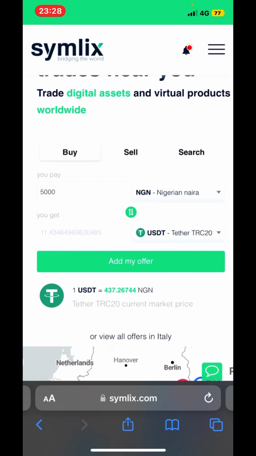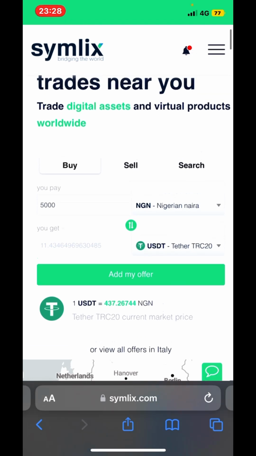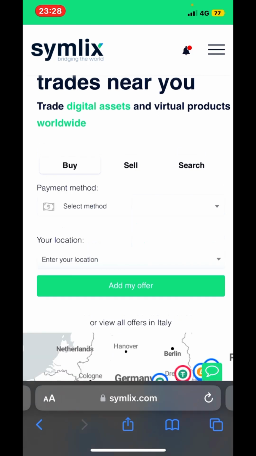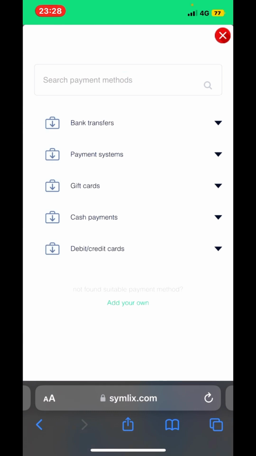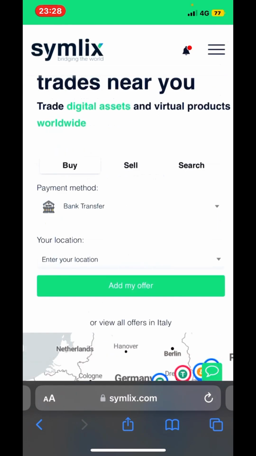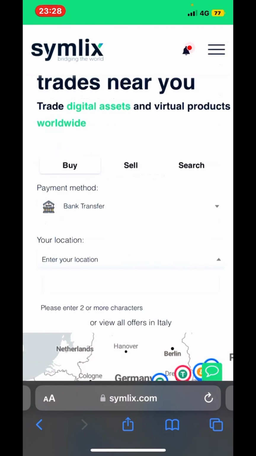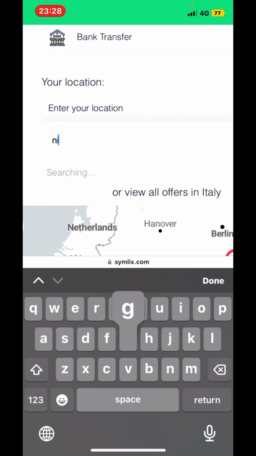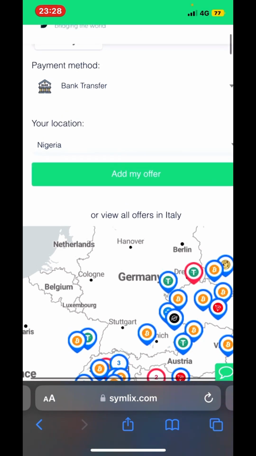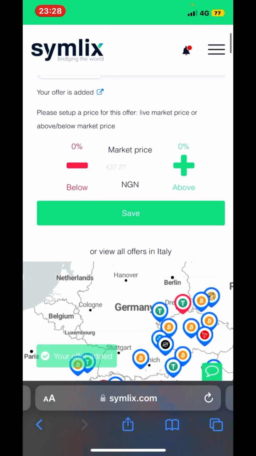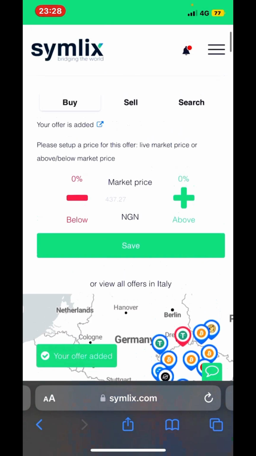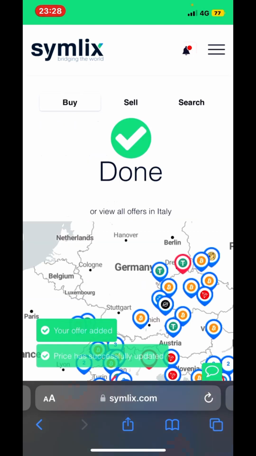If I buy this USDT with my 5,000, I'm just going to press add, select payment mode. I'm just going to select bank transfer. I'm going to select Nigeria, press select, then add my offer, save.